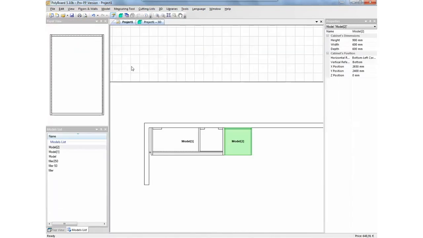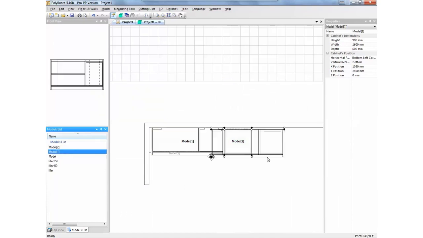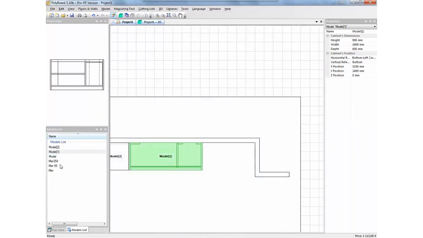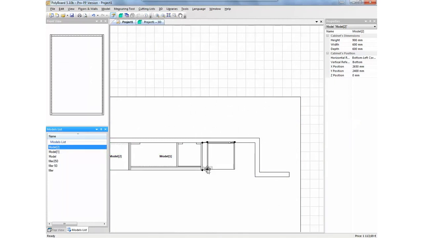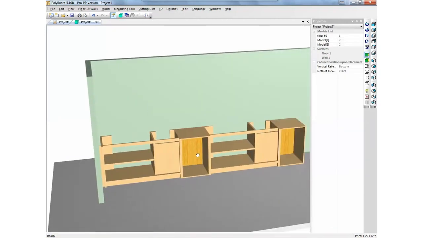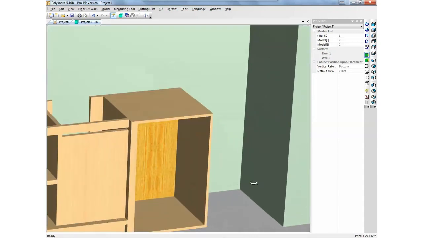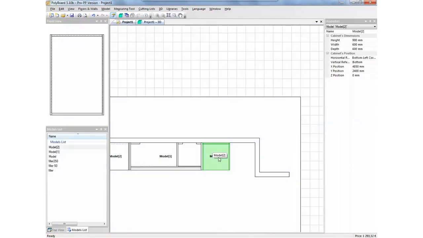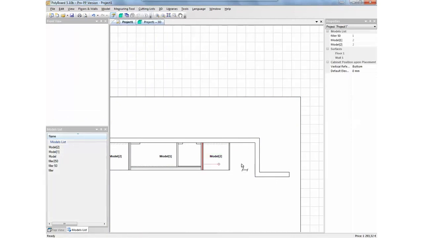So let's put in another model here, and let's put in a model 2 here. Right, now we have these different cabinets filled in, and here, let's say that we don't want this particular cabinet to go all the way, we would like it to go up to around about 50 centimeters, and put in a filler at the end. So this particular model, let's take the measuring tool and see what we have between the wall and we have 1.50 meters.